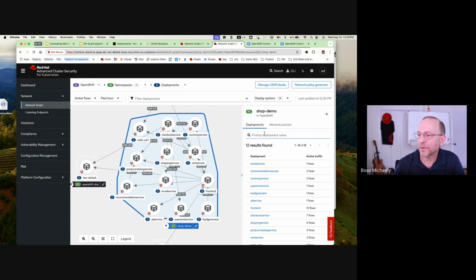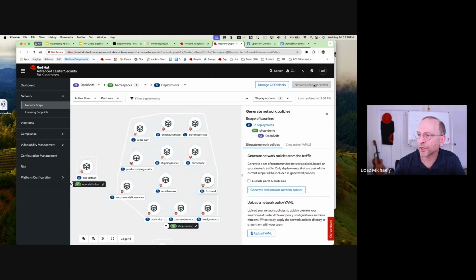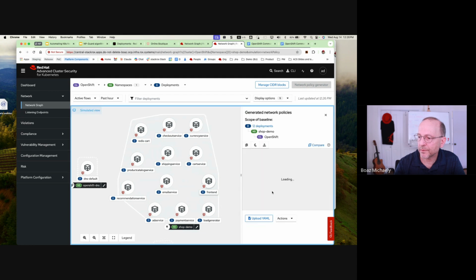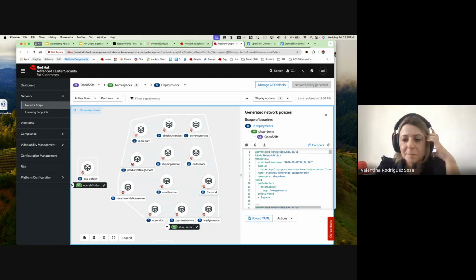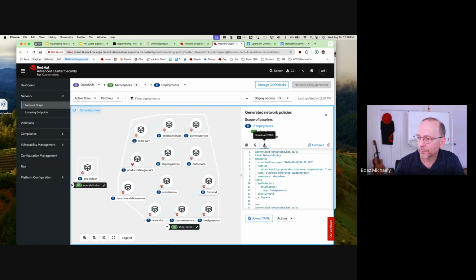And I can come in here. I have my baseline, and I'm going to generate a network policy. It's covering all these 12 deployments. I'm going to generate and simulate. This is the network policy. Nice. And now I can download it. As you can see, it was downloaded into the same folder.